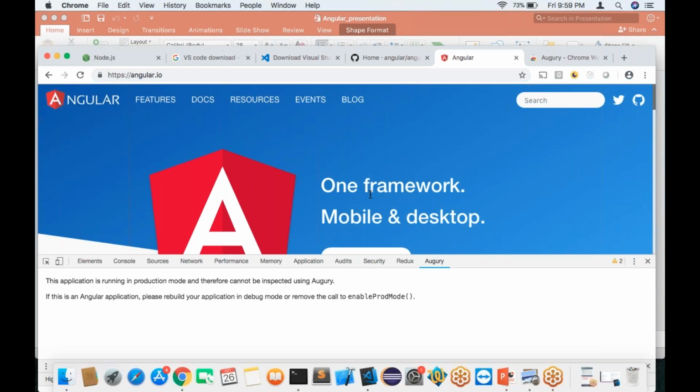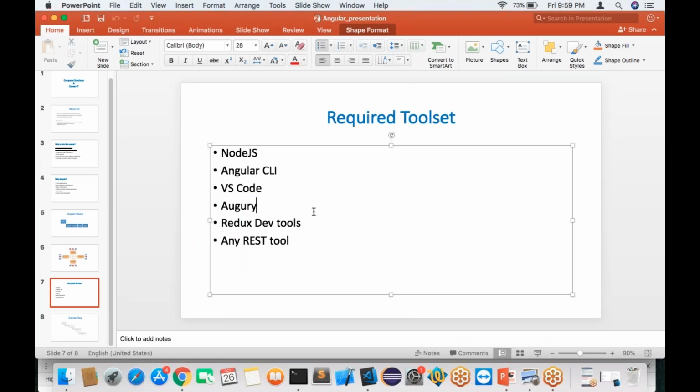And it also provides nice debugging features, which you can use. All right, so this is about Augury, and this is a must. All these tools are actually used in the project. So that's why I listed down all these tools.